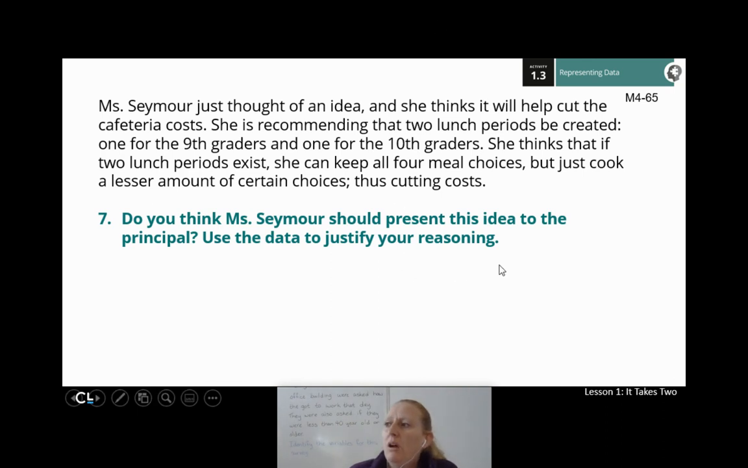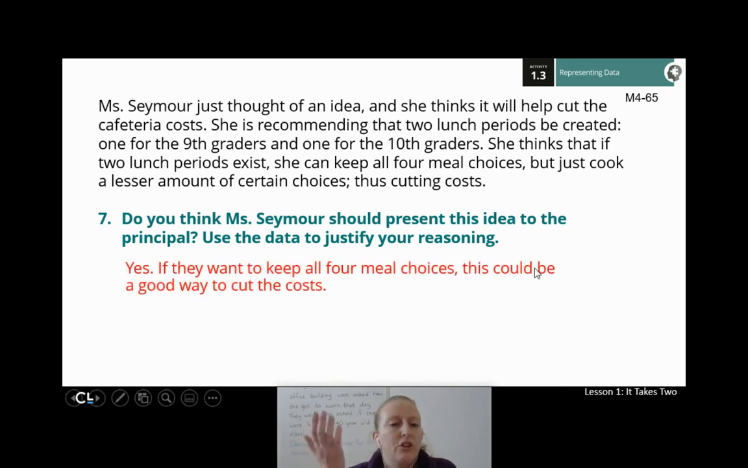So I think it might be worth it, right, for her to present this idea to the principal. If they want to keep all 4 meal choices but still cut costs, this could be a good way to do that, right? Maybe they don't want to cut one of the meal choices. Okay, well, maybe split up the lunch period. And that way she can plan, hey, we're not going to make as many chicken nuggets for the 9th graders as we do for the 10th graders. And it can help reduce the cost still. I don't know if the principal will go for it. That requires a big change in the schedule, but it's worth putting out there.